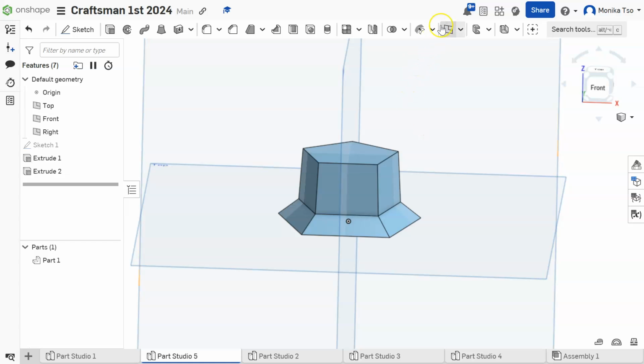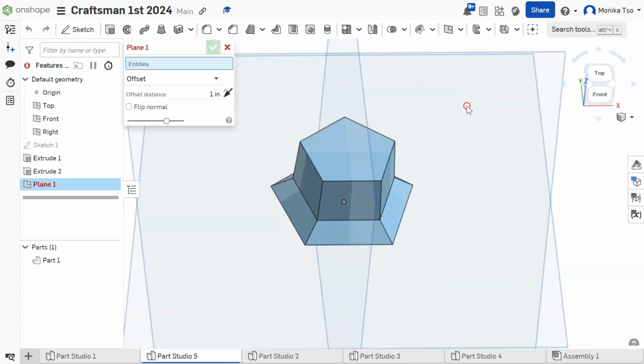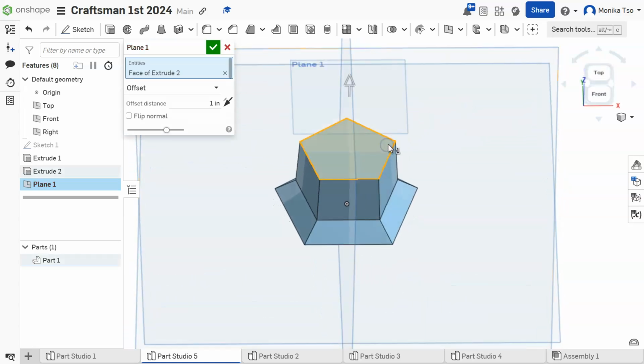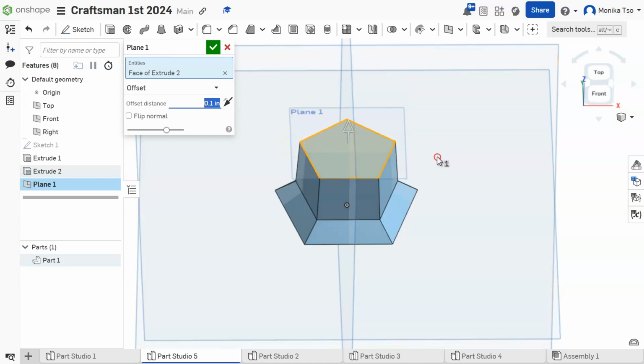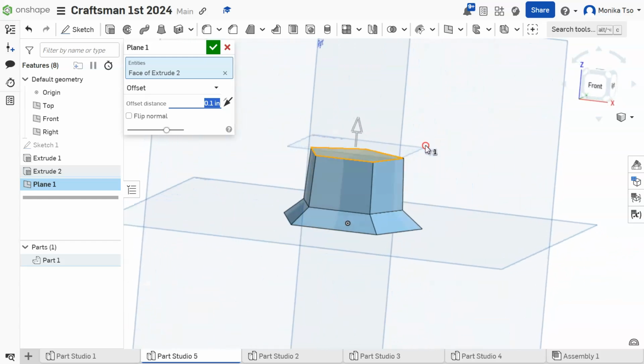All right, so for this next step, we're going to turn this pentagon into a circle. And the way we're going to do that is we're going to create a new plane on top of this pentagon. So I'm going to click on the pentagon, I click the plane button, and we're going to make sure this says offset, and our offset distance will be 0.1. Just 0.1.